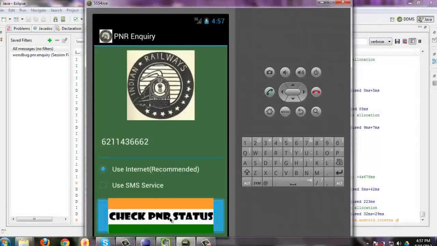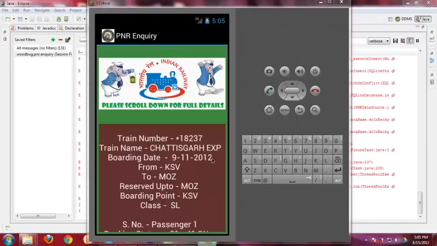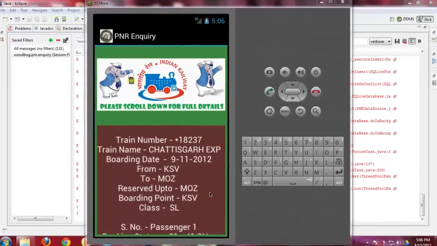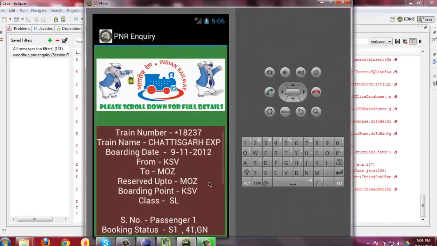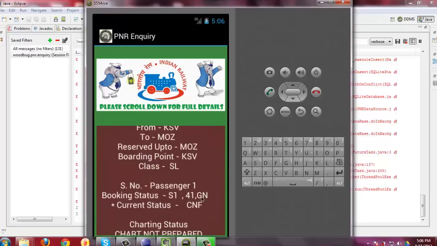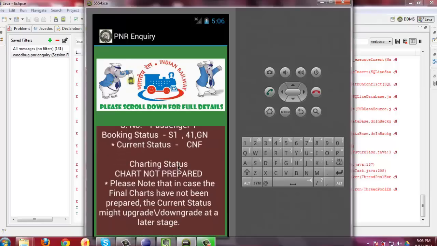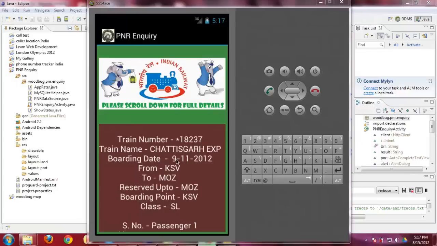As we click on the check PNR status button, it shows us fetching PNR status and asks us to wait. As you can see on the resultant screen, our lovely Indian Railway mascot TT Bholu comes with our PNR status. It shows the train number, the train name, boarding date, from, to, reserved up to, boarding point, class, that is sleeper. It also shows the status of all the passengers individually, which in this case there is only one passenger. Then it shows the charting status, that the chart is prepared or not, and in the end it shows the warning that the current status may upgrade or downgrade at a later stage. It basically shows all the information that is required by a PNR number.